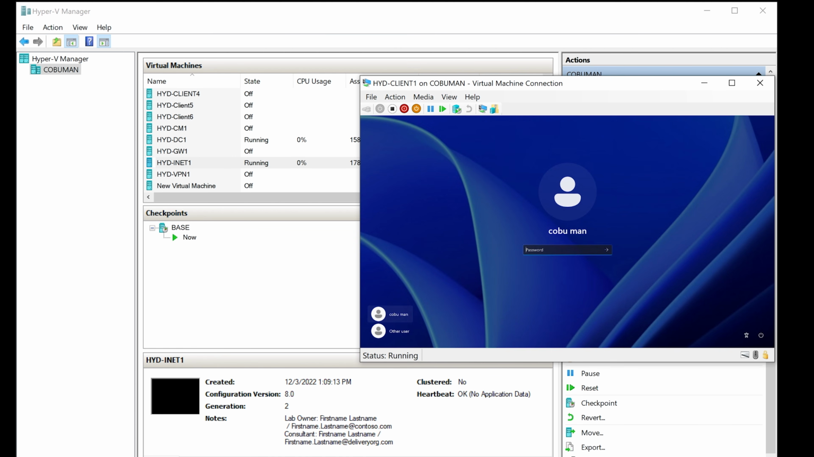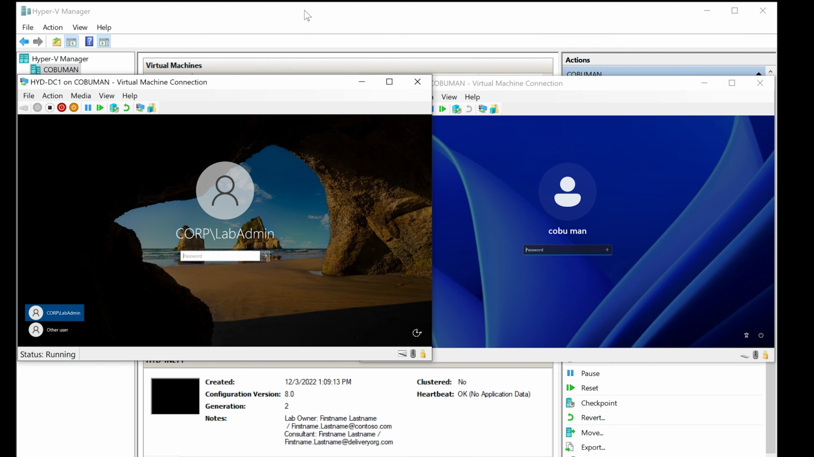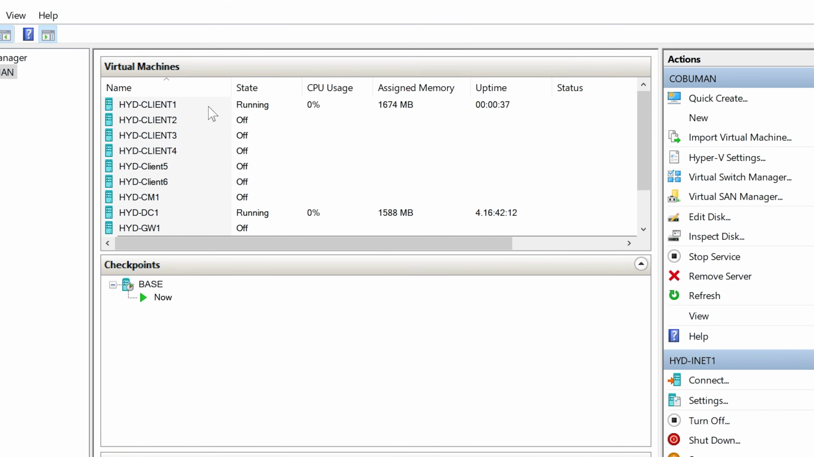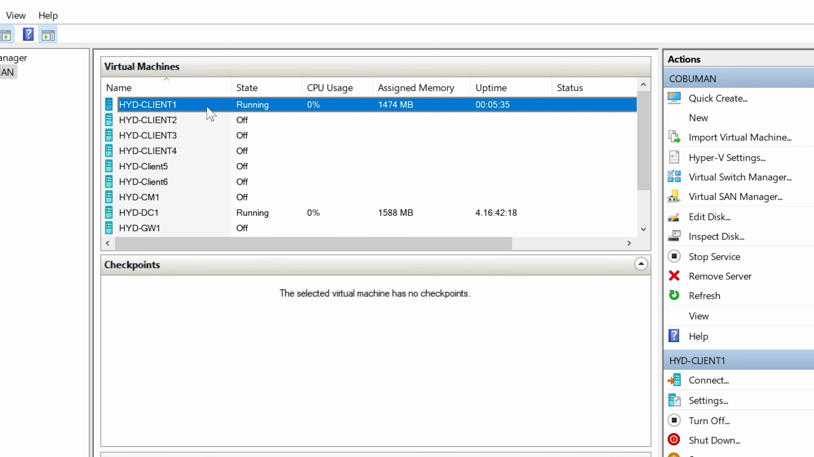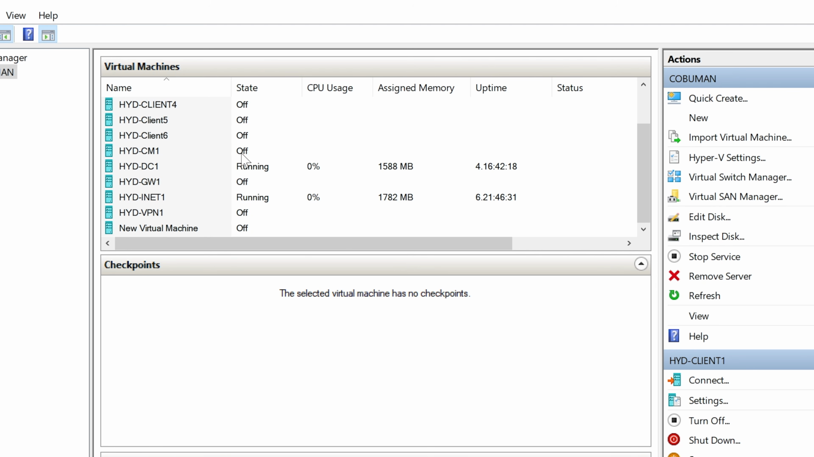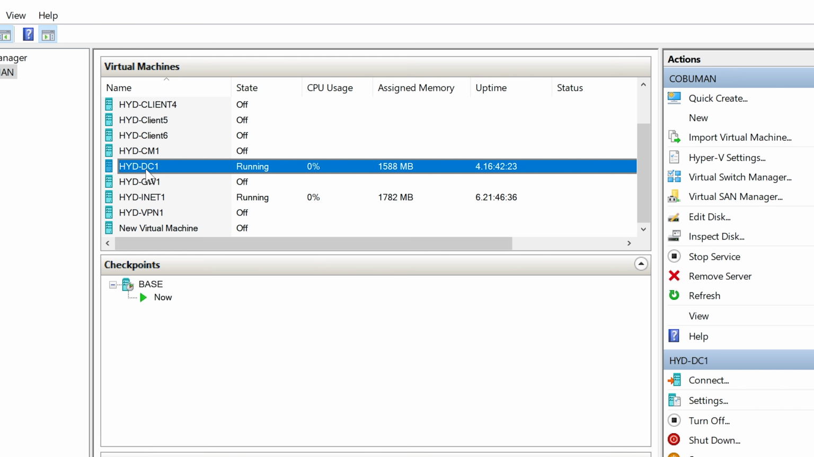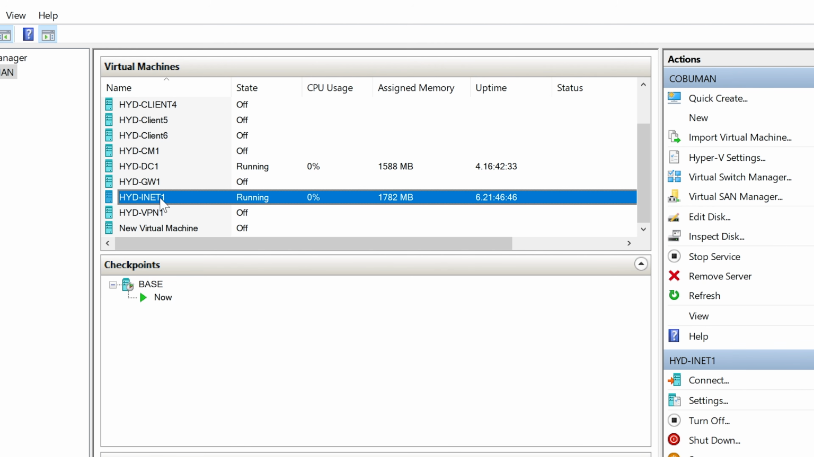All right, so we have a couple of different things running. We have a Windows 11 client. I also have Windows 10 clients that are part of this lab. And we also have a machine called DC1, which stands for Domain Controller. This is what has the Active Directory, DHCP, DNS, and etc. And then we've got iNet running, which controls our network here.